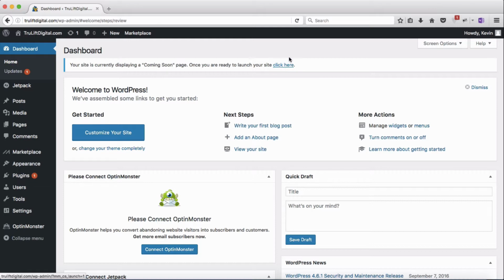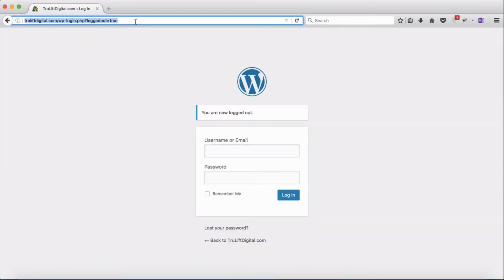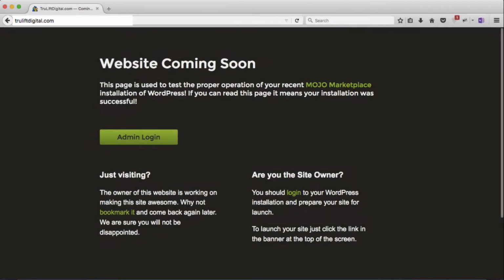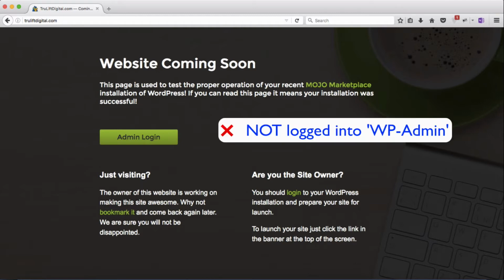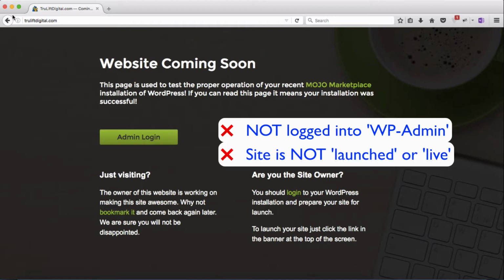If I were to log out for a second by going over to the right side and down to Log Out, and then went to trueliftdigital.com, the placeholder is still here, saying that I am working on it and that it's coming soon. So just to reiterate, this is when I am not logged into the WordPress admin area for trueliftdigital.com and my site is not launched or live.